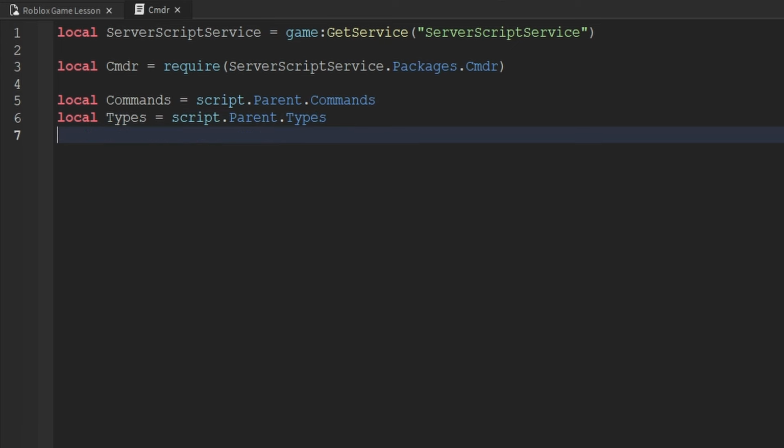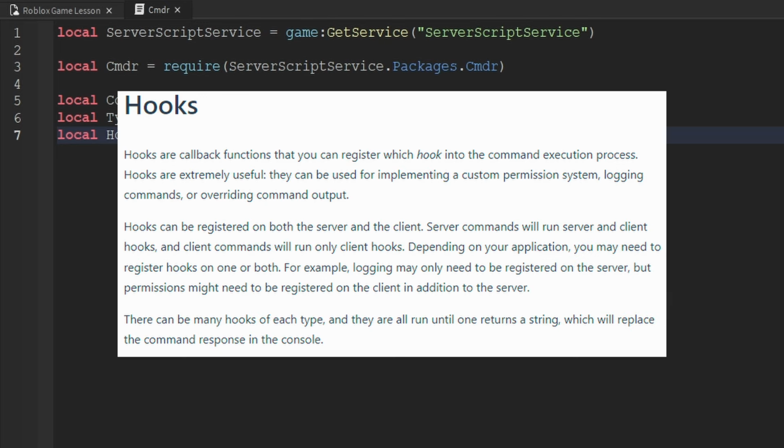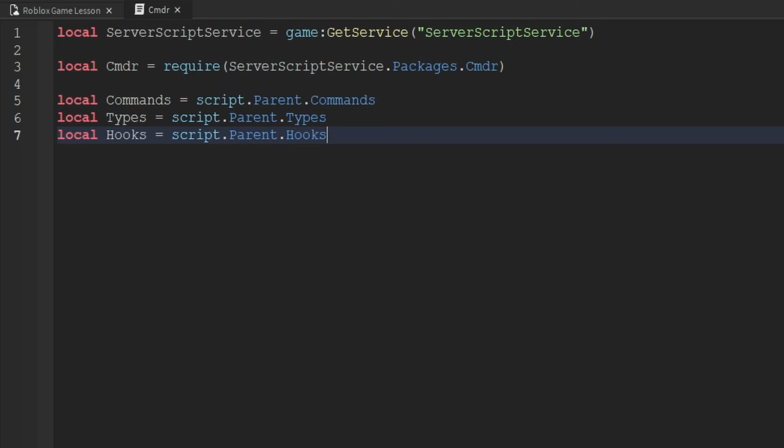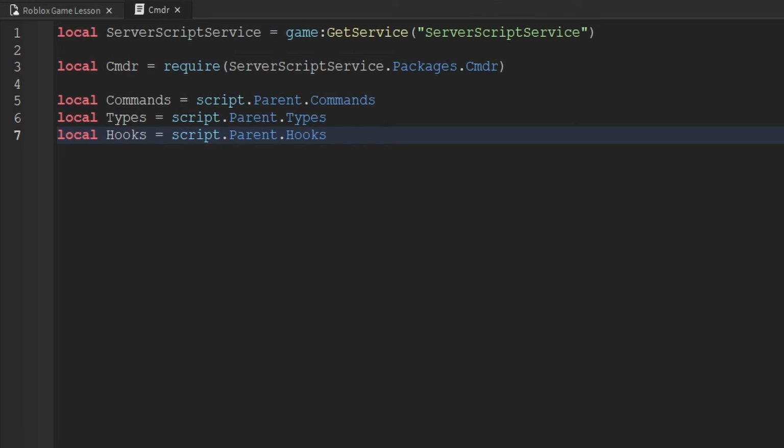And now for the final variable that we're going to create, that's going to be called hooks, and then we're going to go ahead and parent that to the hooks folder. Now, hooks are functions which are called when a command is used. There's two different events that we can hook onto for when an event is ran. The first event that we can hook onto is called before run, and that event is called before a command is ran. So one reason that we would hook into this event is because it's perfect for setting up a permission system. Before a command is ran, we want to verify that the player who is trying to run the command is actually allowed to run that command.